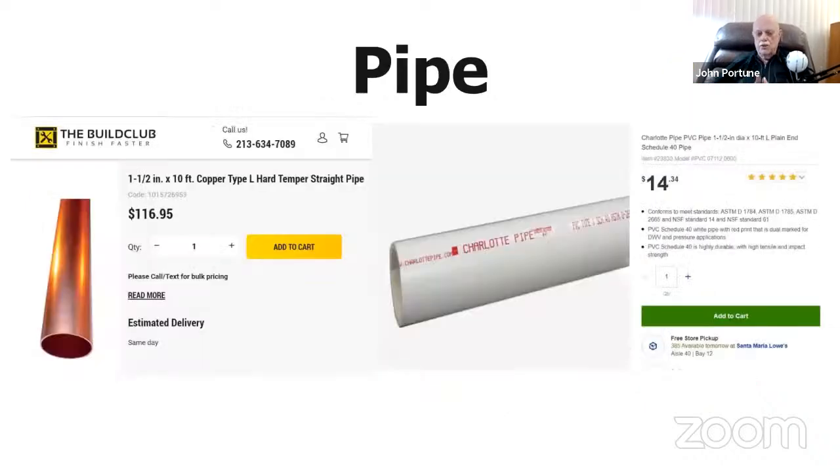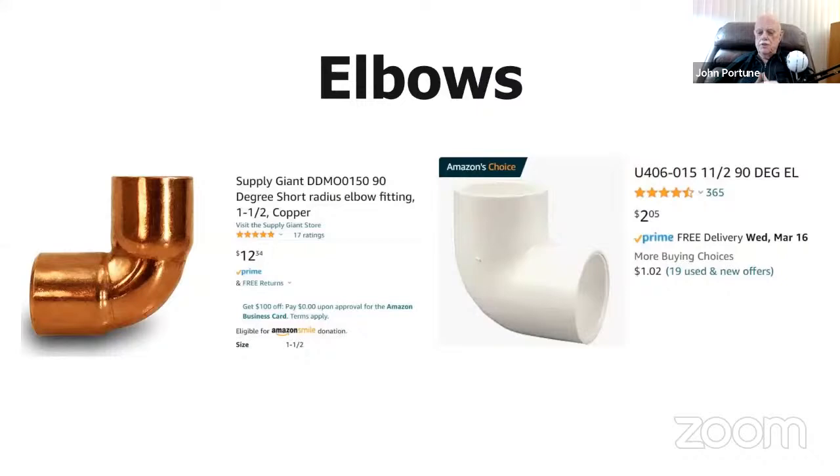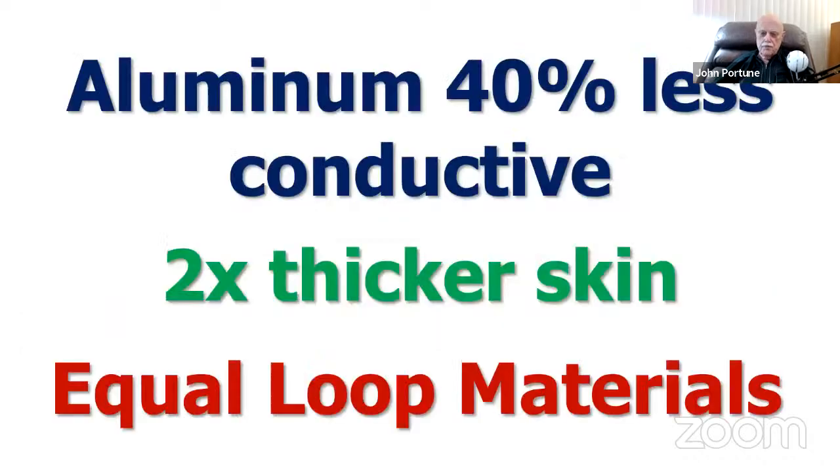I show the comparison here. I priced this just a few days ago. 10-foot piece of 1.5 inch copper pipe, which is, by the way, nearly 2 inches on the outside, $116. And you need a couple of them to build a good mag loop. Piece of PVC pipe, same size, $14. Elbows to build these things, $12 for a 1.5 inch elbow, $2 for a plastic elbow. Oh yes, the plastic elbows work fine.